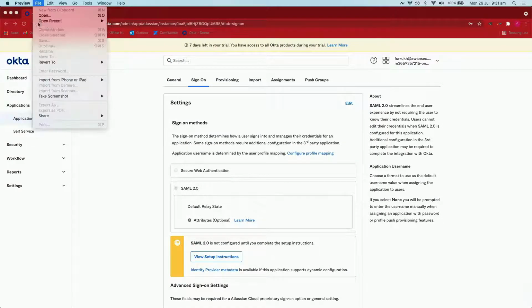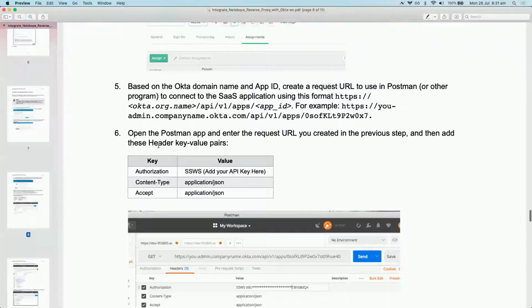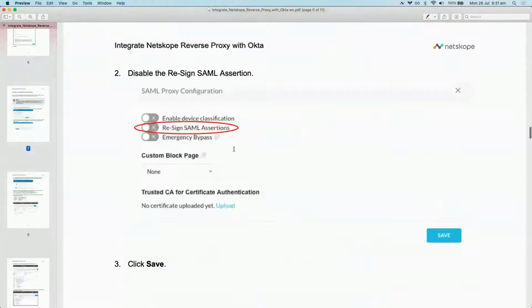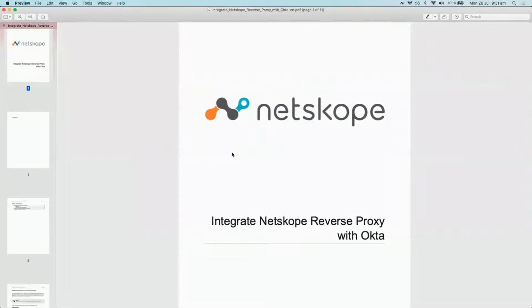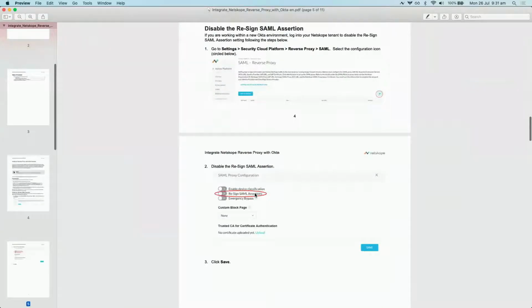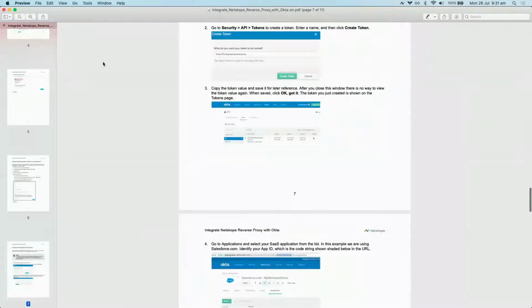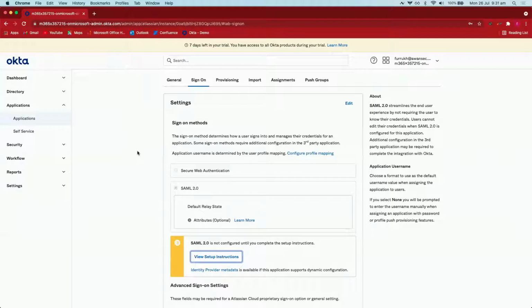Once that is done, the next thing you would do is start using the reverse proxy integration guide. There are a couple of steps within this guide to go through to enable your SaaS application within the reverse proxy settings. It's a very easy, straightforward, step-by-step guide to complete the process. Once that is done, you have got your full reverse proxy set up.